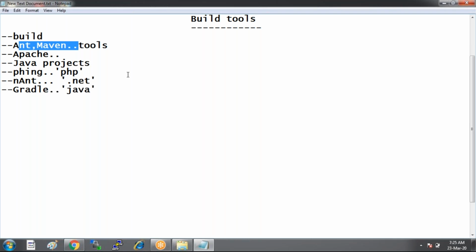They have many advantages over Ant. Okay, then what are the advantages? How do we compare it? I'll explain that part at the time of Maven.